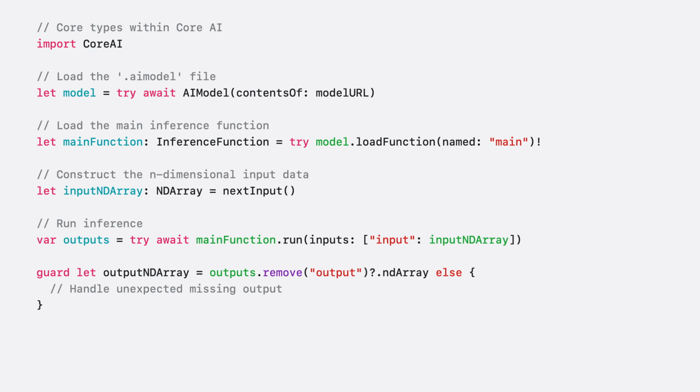Let's begin by discussing the core types within the framework. An AI model is initialized from a URL to a .ai model file and is used primarily to inspect and load one or more inference functions. An inference function is the runnable object, which represents a single loaded compute graph. In the common case, your AI model will only have a single main inference function, though you can convert a single model with multiple functions. The AI model and inference function are typically objects you'll construct when preparing your app's AI feature. For example, this could be on app initialization.